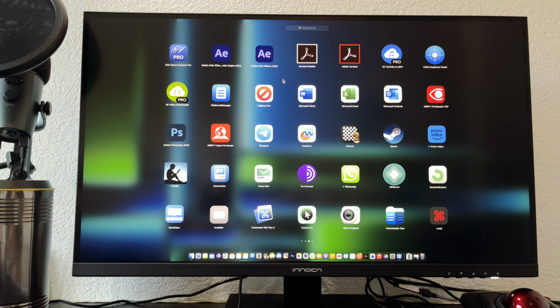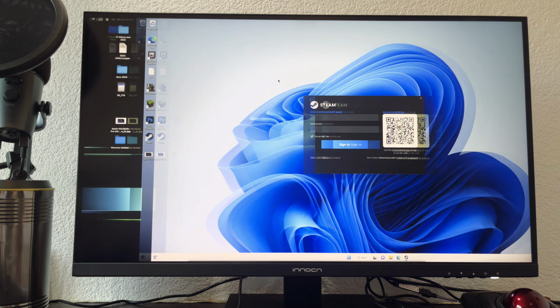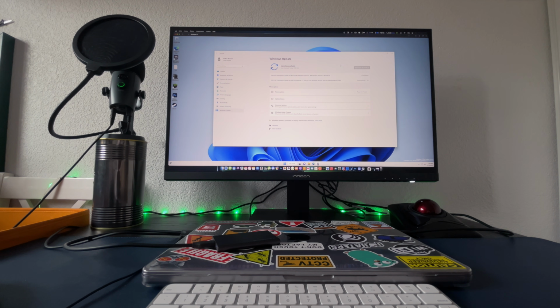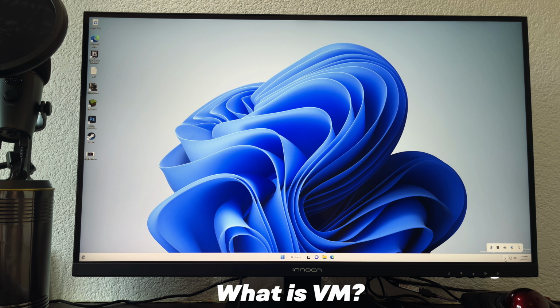Today, if you have an M1, M2, M1 Pro or M2 Pro Mac, the only solution to run Windows 11 on your computer is via virtualization software, also called VM. What is a VM and why should you use it on your Mac?